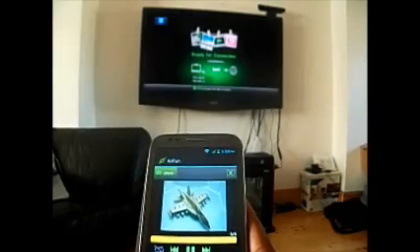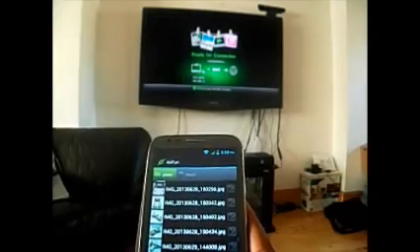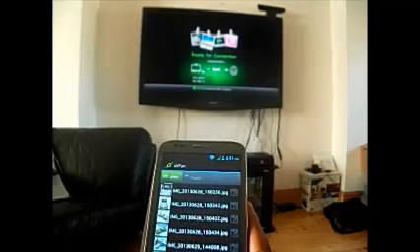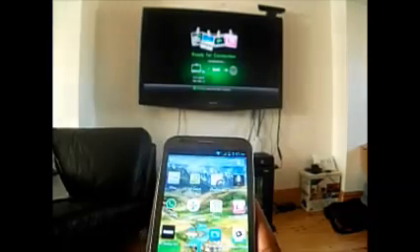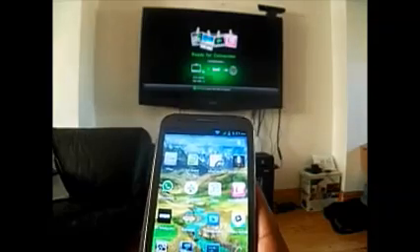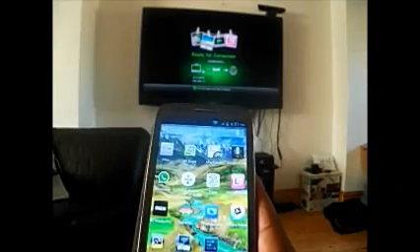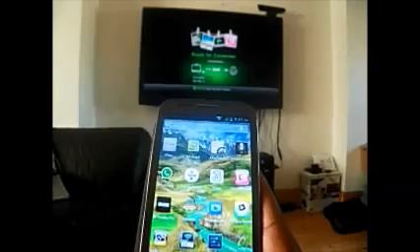Now the best thing about Airfont is the fact that when you are playing a video, it doesn't display on your phone, which, unlike when you mirror it, is playing on your phone at the same time, which obviously is going to pull more power.